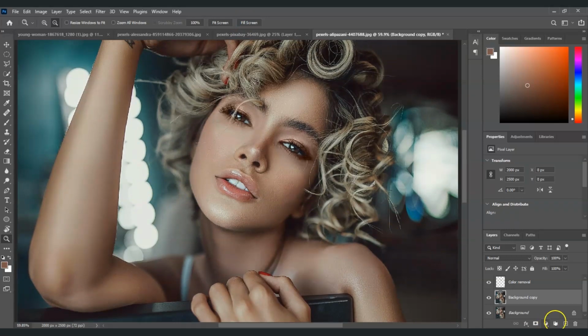Okay, now I'm going to show you the before and after. So I'm going to hide these two layers, this layer and this layer. Okay, so this one is the before, and this one is the after. And that is how to remove makeup from face in Photoshop.